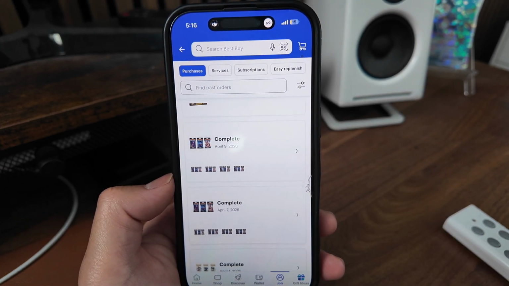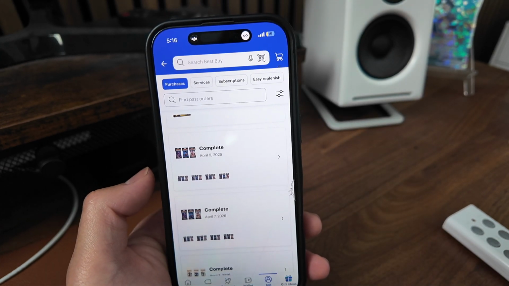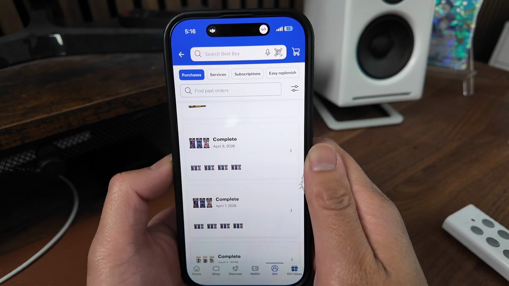But there you have it, guys. That right there is the best and easiest way that I know of to actually go ahead and find your order history on the Best Buy app.